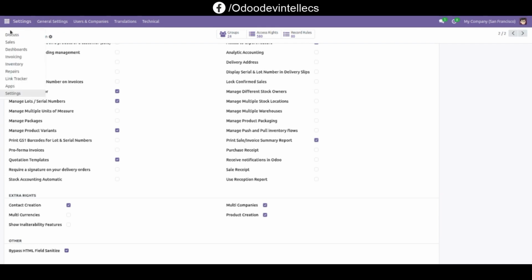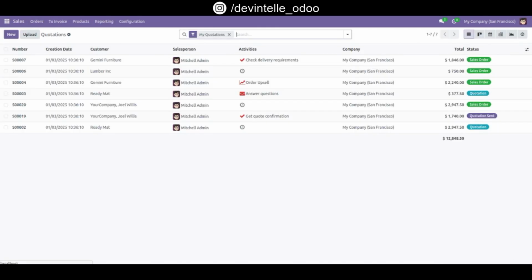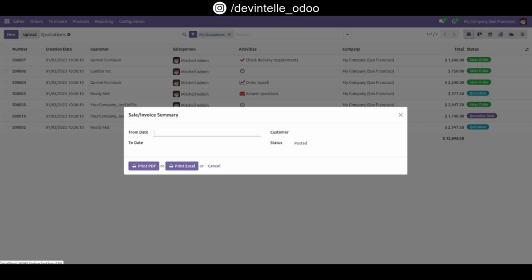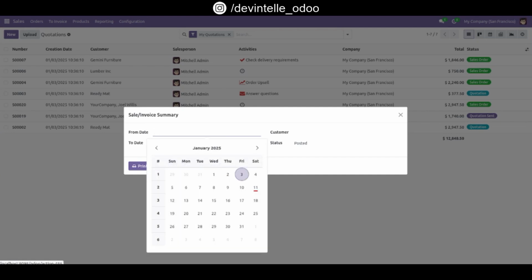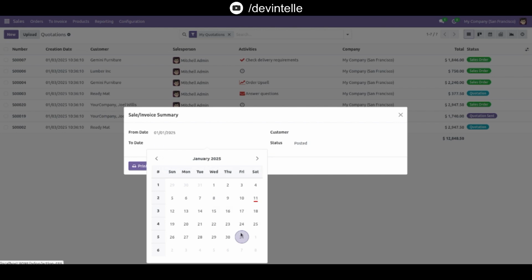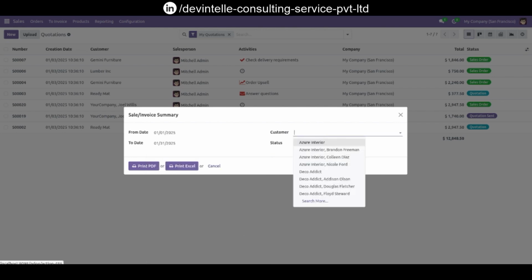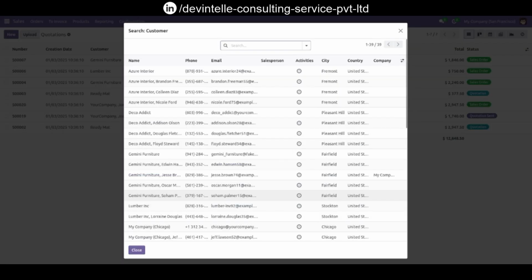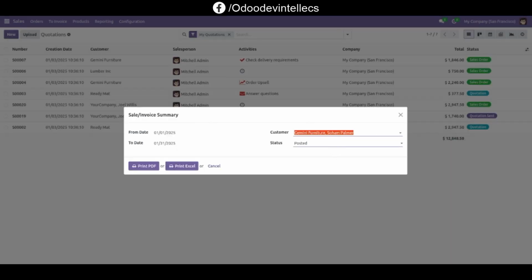Now go to sales app. Go to orders and see here this menu sale invoice summary. Click on add from date like a 1st January and to date is 31st. Select customer like Gemini Furniture and status posted. First I want to print in PDF format, so click on this PDF button.